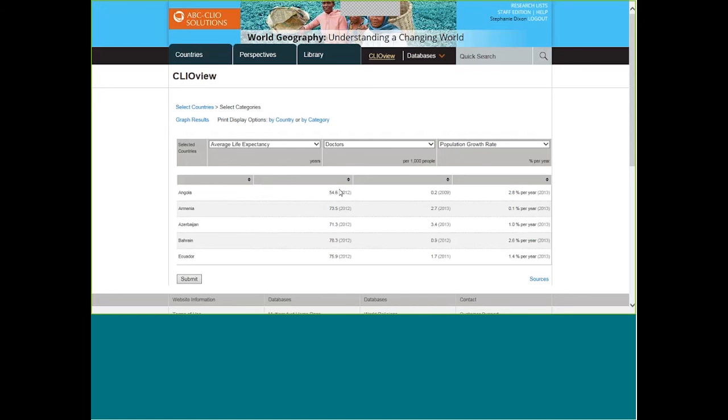Wow, look at the average life expectancy in Angola, 54.6 or 55. Well, goodness, look at the number of doctors per 1,000 people in that area, pretty low. So there are some correlations that could lead to a lot more questions, and could certainly lead to a lot more research.